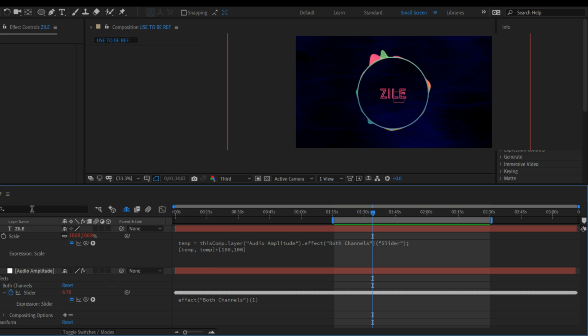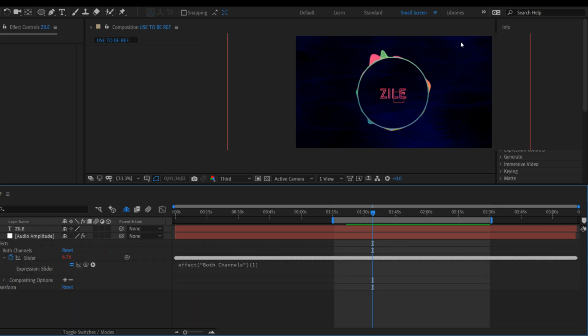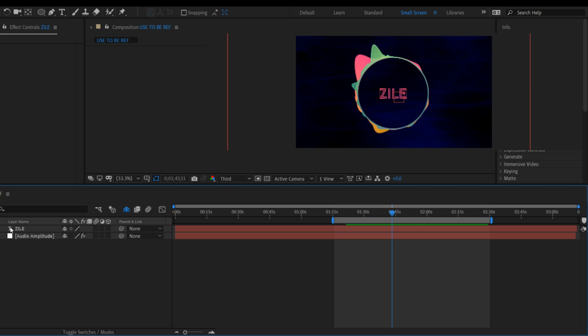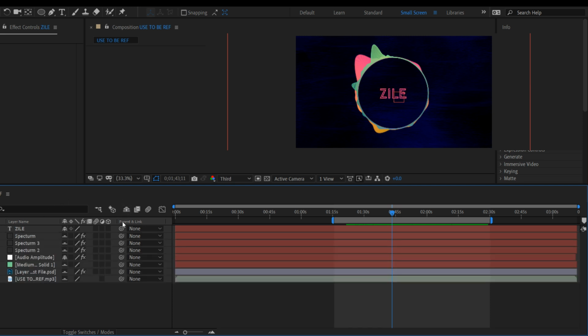So it did that, and as you can see, audio amplitude makes this a whole lot easier on me. It does change like this. So the last thing I'm gonna do to this is try and add some particle effects to it. So I'm gonna take that off, make that shy, make that shy. I'm actually gonna lock that.